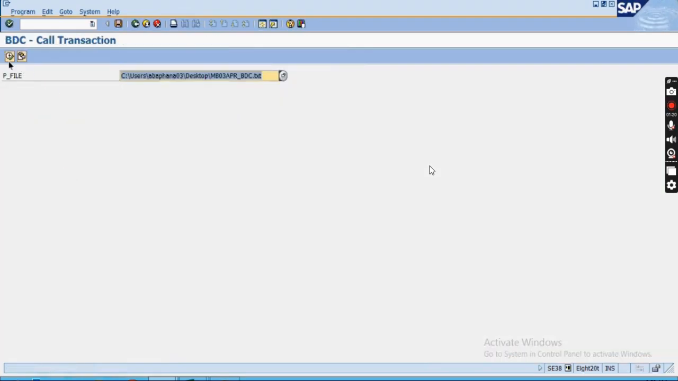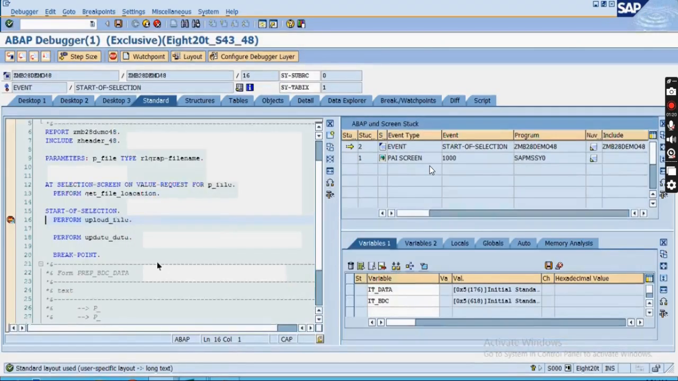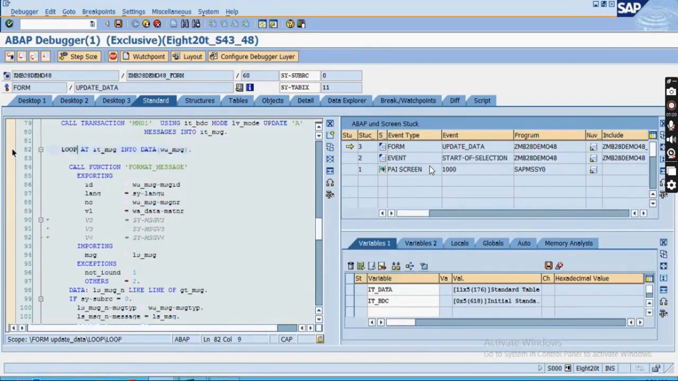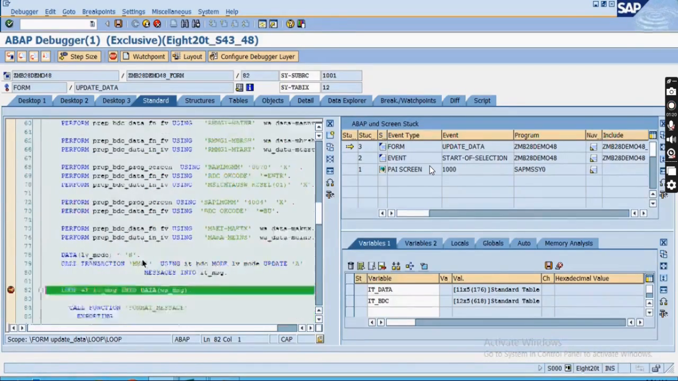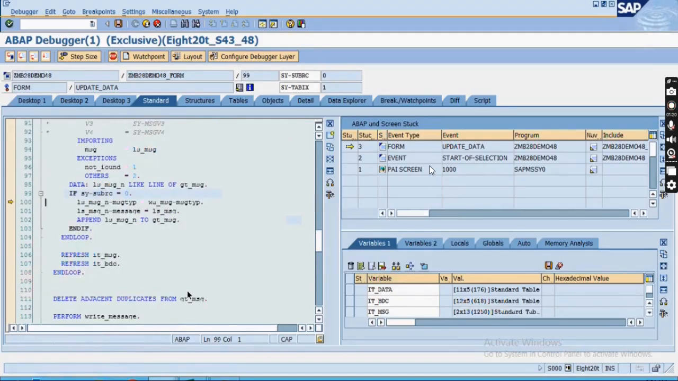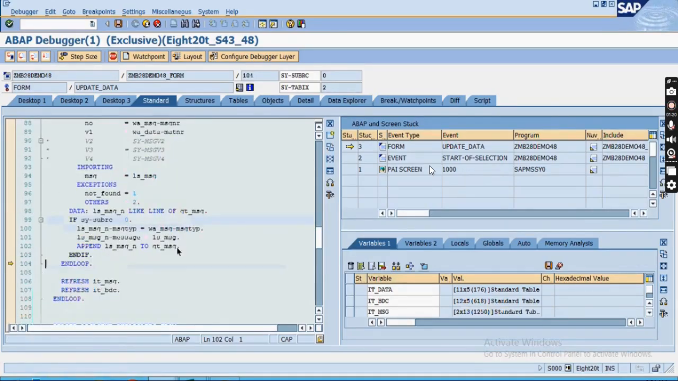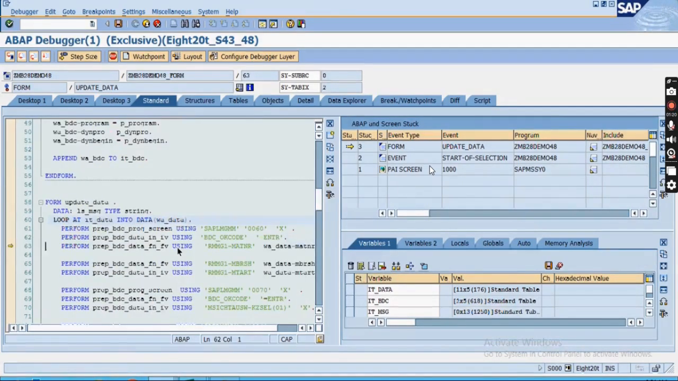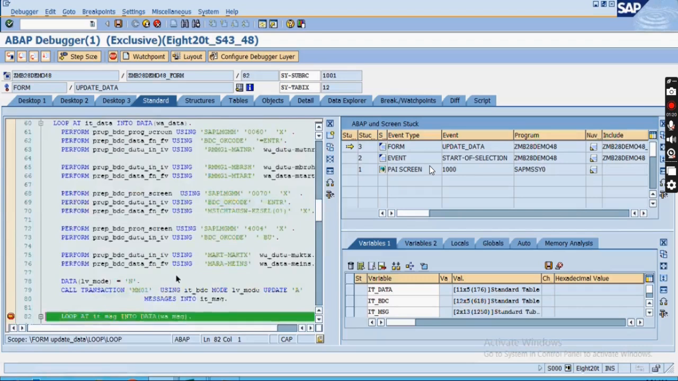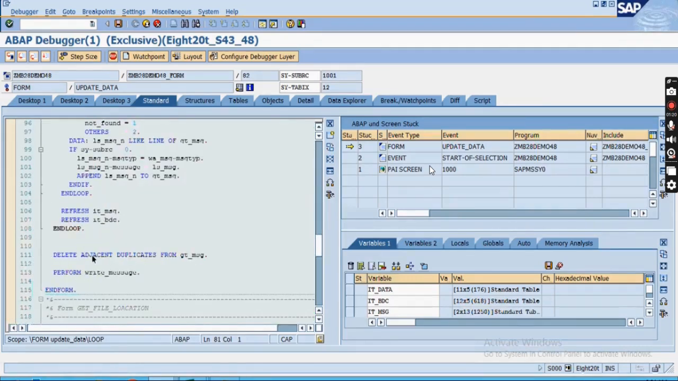Sorry for the delay. Press F8 and come over here, upload file, that is fine. Perform update data. Put the breakpoint over here, press F8. IT_message the two records, that's fine. Size of RC equals to 0. Append GT_message. This is also fine. Correct. This is fine. So we are having the data.